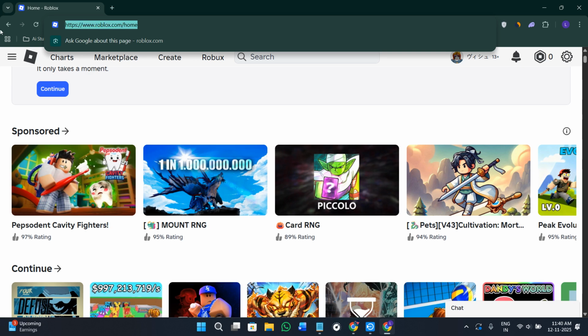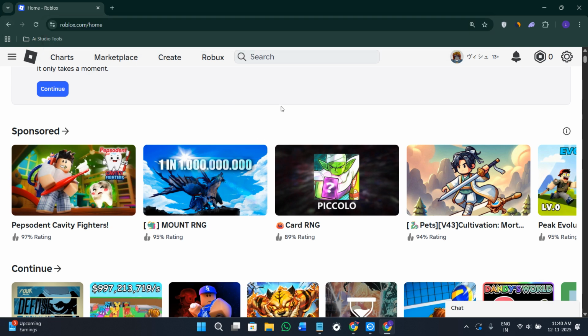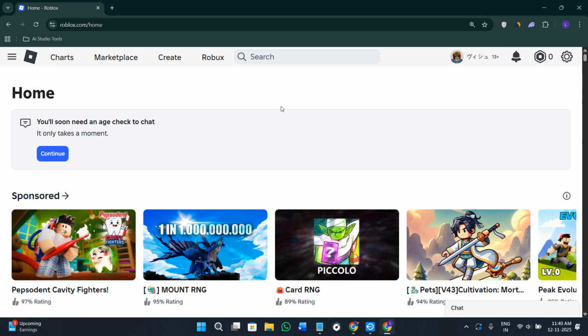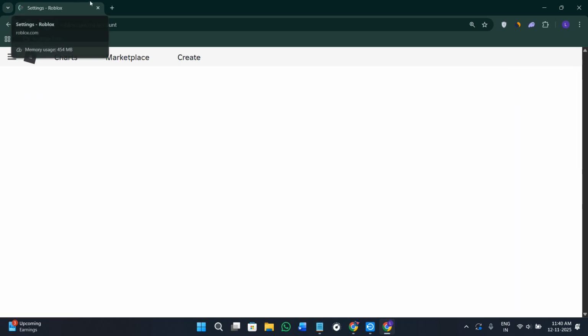First of all, you need to come here on roblox.com. Then you need to log in to your account if you haven't already. Over here, you are going to see this gear icon on the top right hand corner of the screen. When you click on it, simply click on the option of settings.